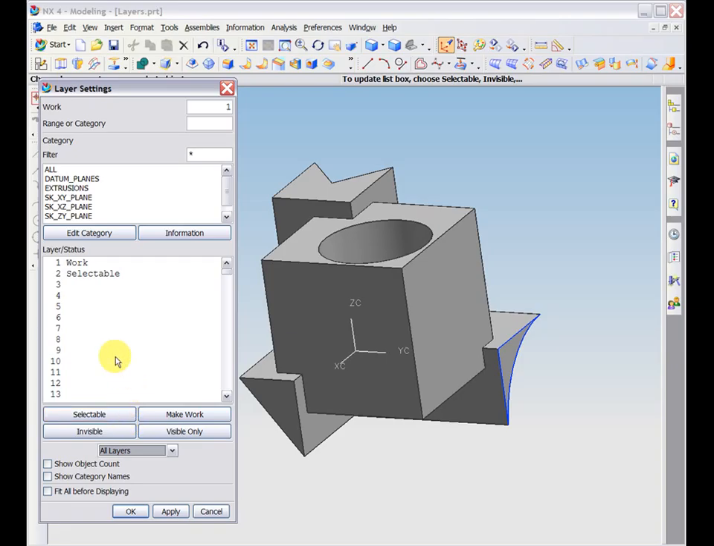To change the status of a layer, simply select its number from the list, or use Shift and Control to select a range of layers, and then choose one of the buttons, either Selectable, Visible Only, Invisible, or Make Work. The work layer will automatically become selectable.